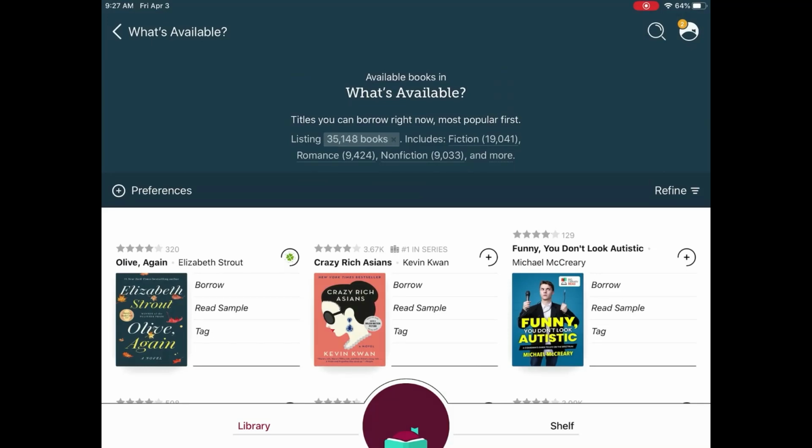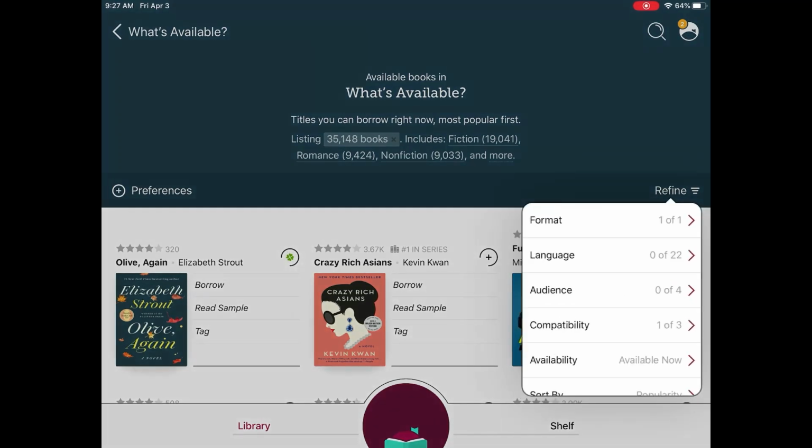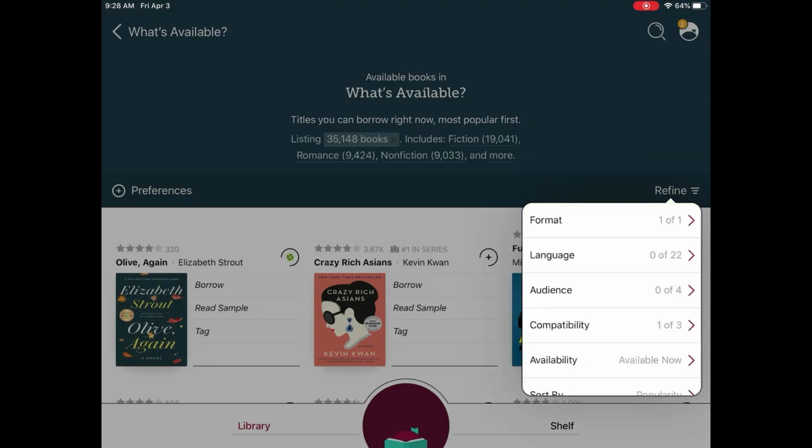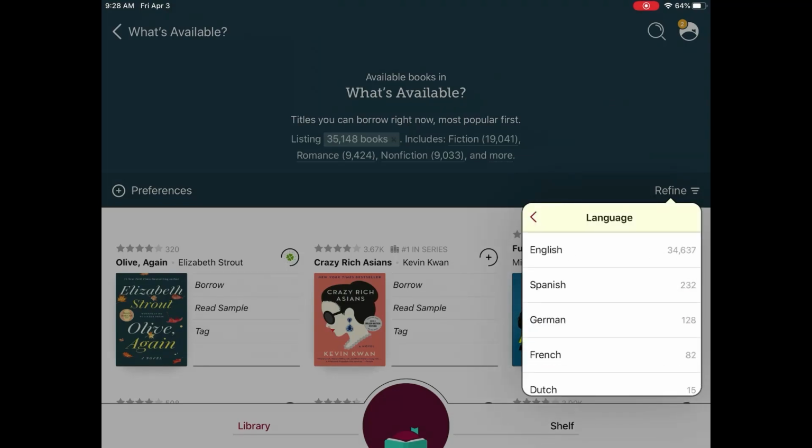You can narrow this list down even further by using the Refine button on the right-hand side. Tap Refine. A pop-up box menu will appear. You can change the format, books or audiobooks, language, English, Spanish, German, etc.